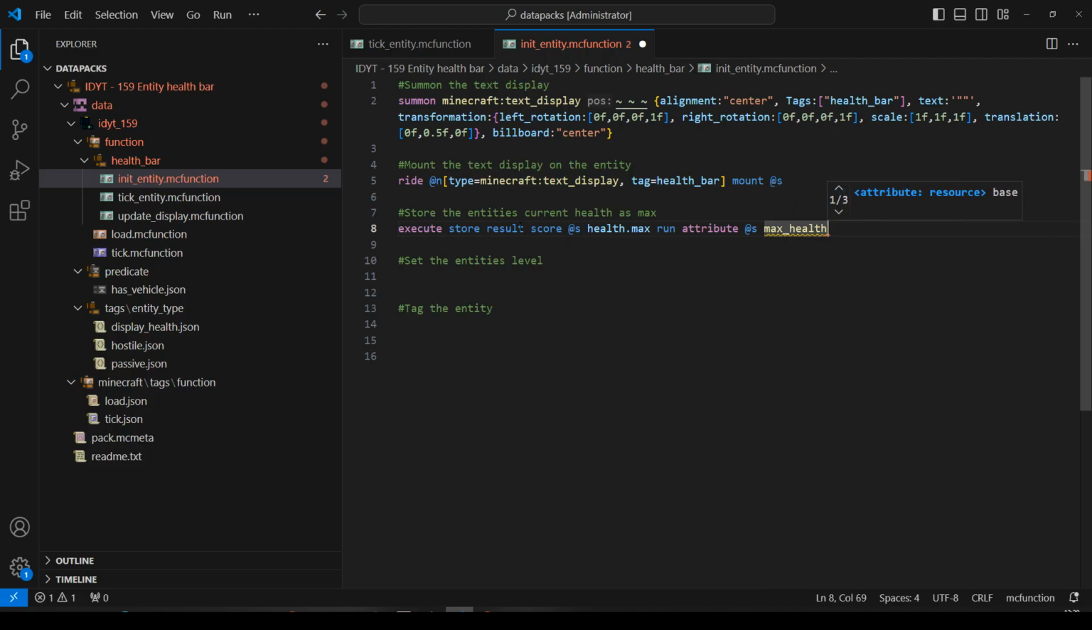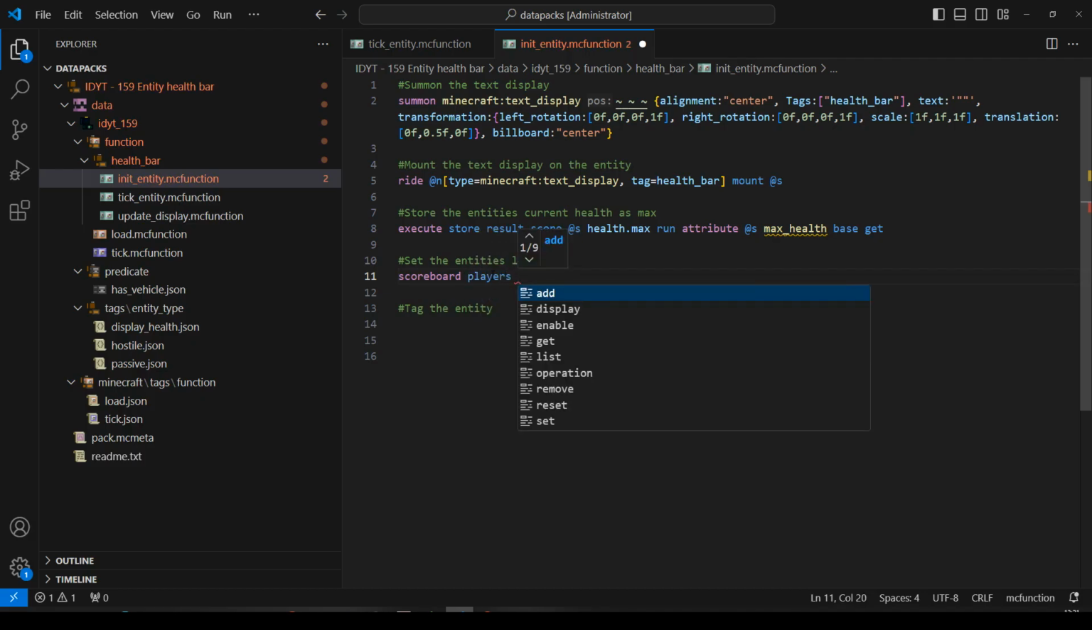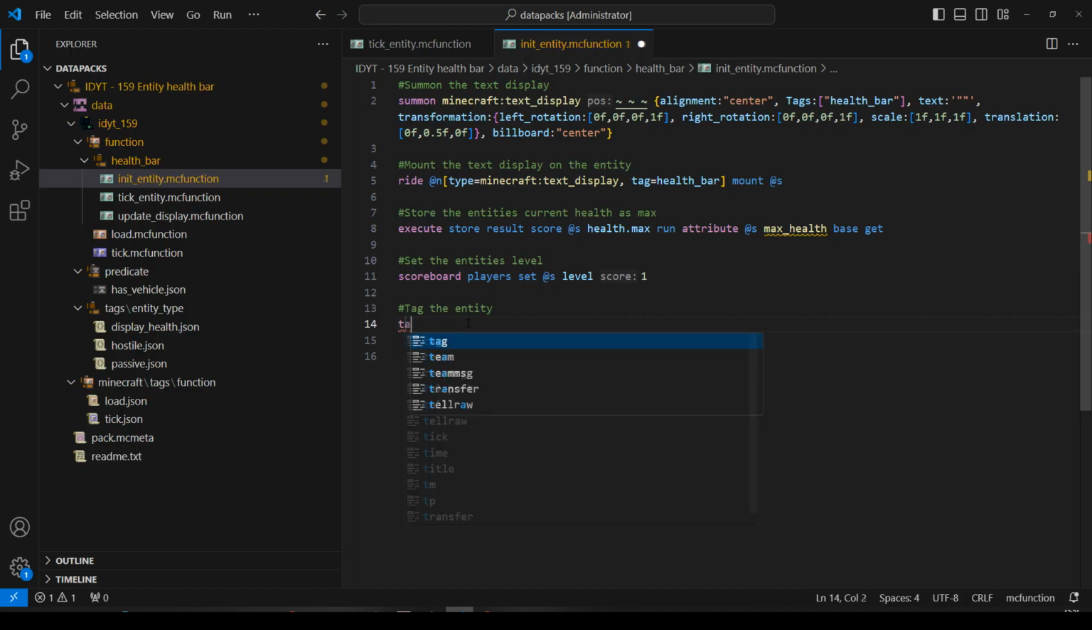My spyglass is being weird. It's picking up on some strange stuff. I'm pretty sure that's right. We'll find out if it's not. Base get. Set the entity's level. Okay, this is that level score again that we're not using for anything, but was part of the request. So I just set the level in here. Scoreboard players set S level 1. And tag the entity so we don't initialize it again. Tag at S add checked.